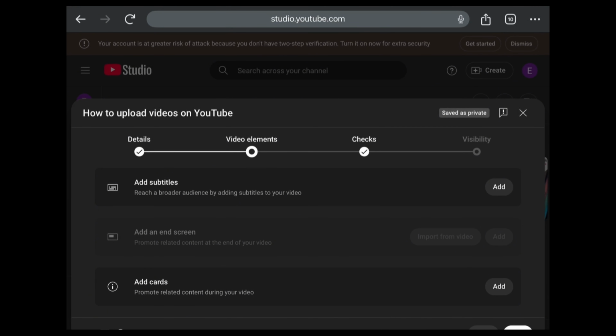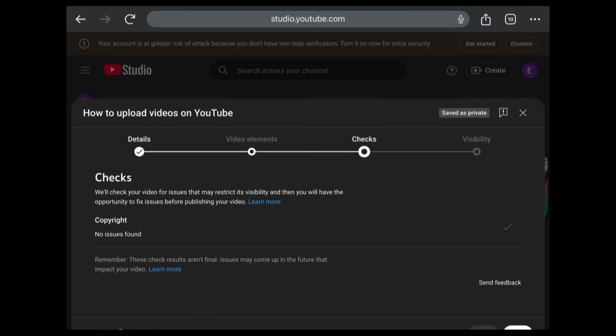Click on next. So when the video is done uploading, YouTube is going to run a background check, a copyright check on your video, just to be sure that you're not stealing people's content, or just to be sure that whatever music you have used in the video does not have a copyright claim, okay?